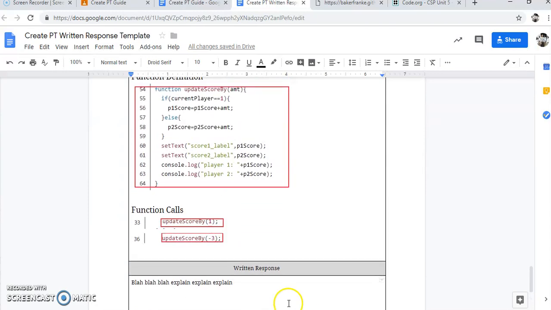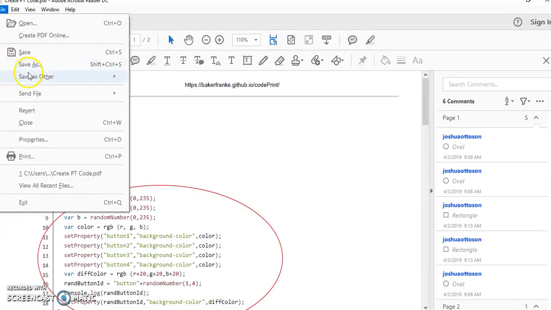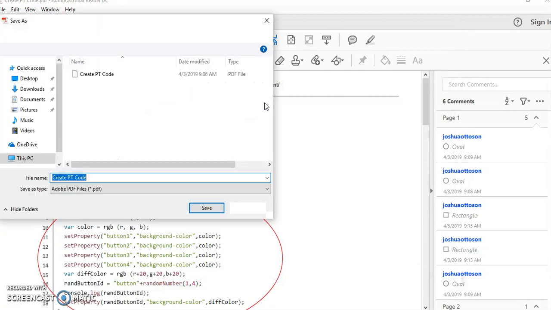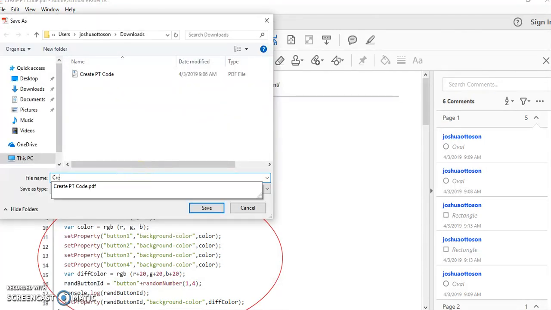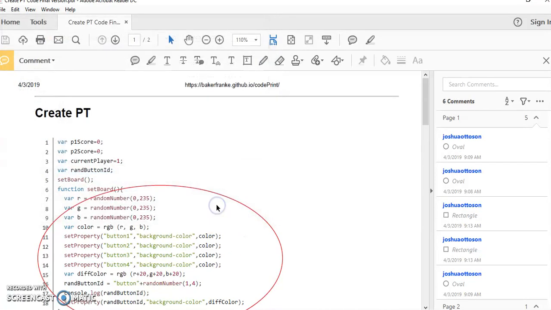All right. Okay, the next thing and last thing we need to do before this video ends is save. So I'm going to do File, Save As. Downloads, anywhere, it doesn't matter, just keep it somewhere. And create PT code. I'm going to call this final version. Annotated. Whatever you want to call it. Final version. Okay, let's save it.